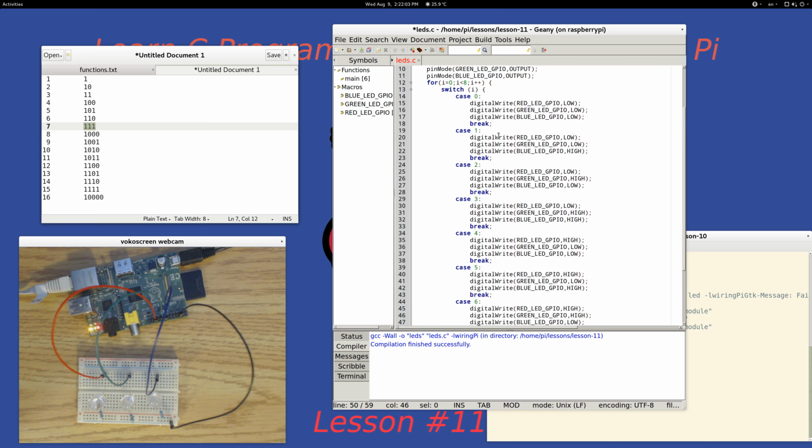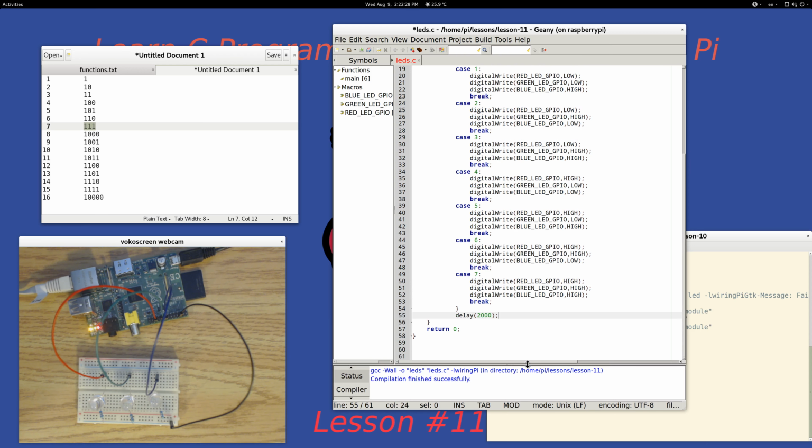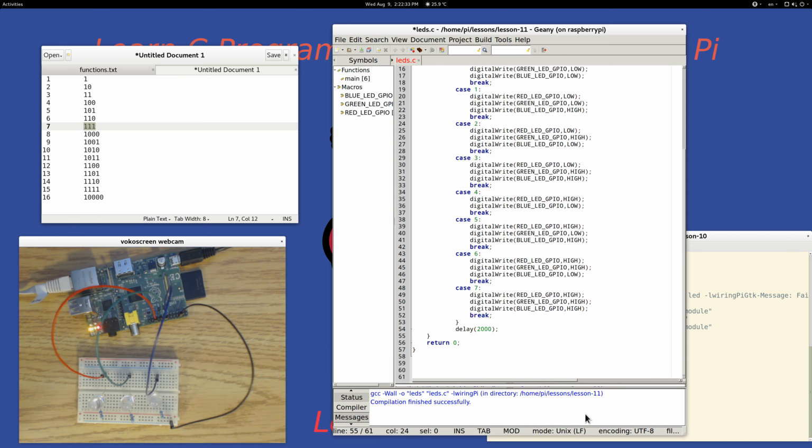Okay, so we are going through this switch statement. Let's put an ending brace here, and I'm also going to put in a delay of, well, let's put a delay of 2 seconds in our counter. Can I make this a little bit bigger so you can see the whole program? Might just fit. Let's try it.